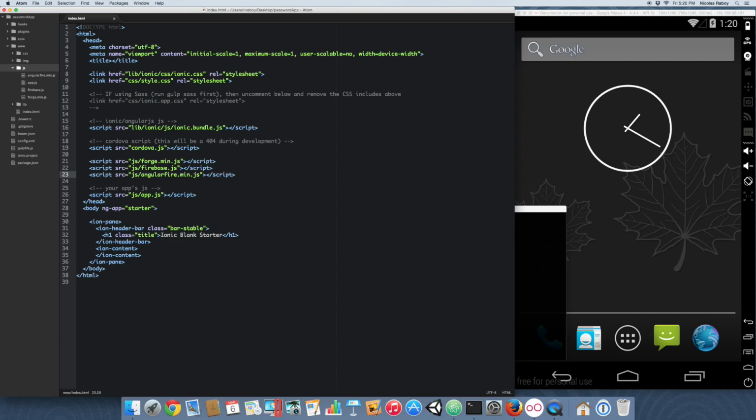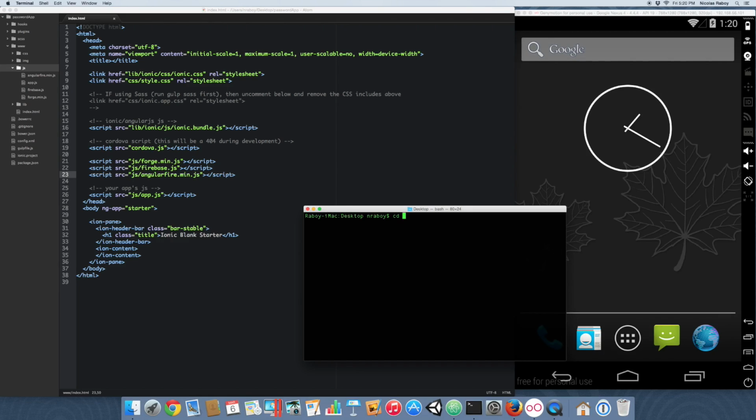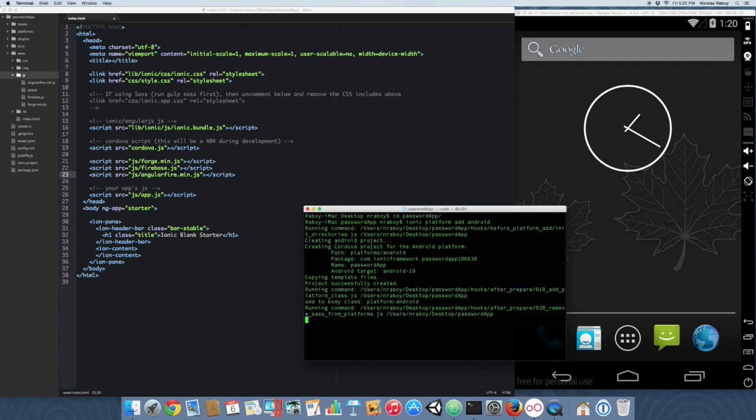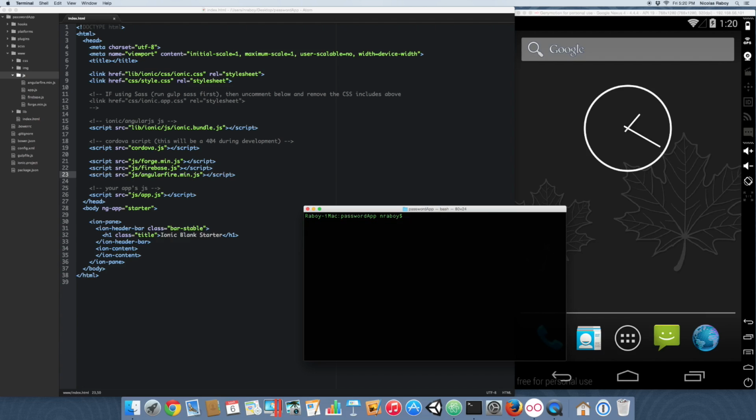Alright, now that we've got those added, let's go back to our terminal and navigate into our password app project. And now let's add the Android platform. If you are using a Mac, you can also add the iOS platform. But for the purposes of this tutorial, I'm going to be using strictly Android. Let's clear that. So now we've got all of our dependencies added.